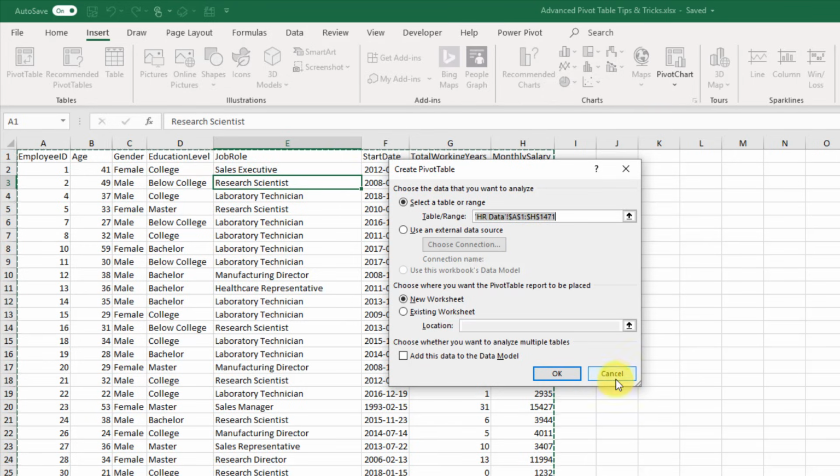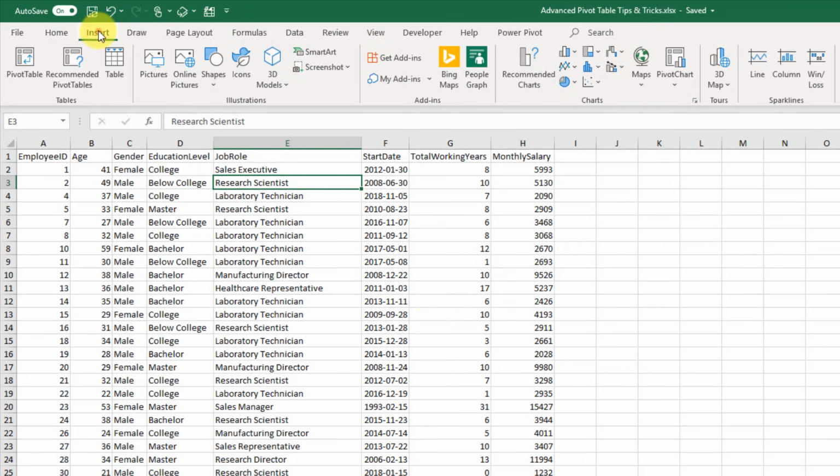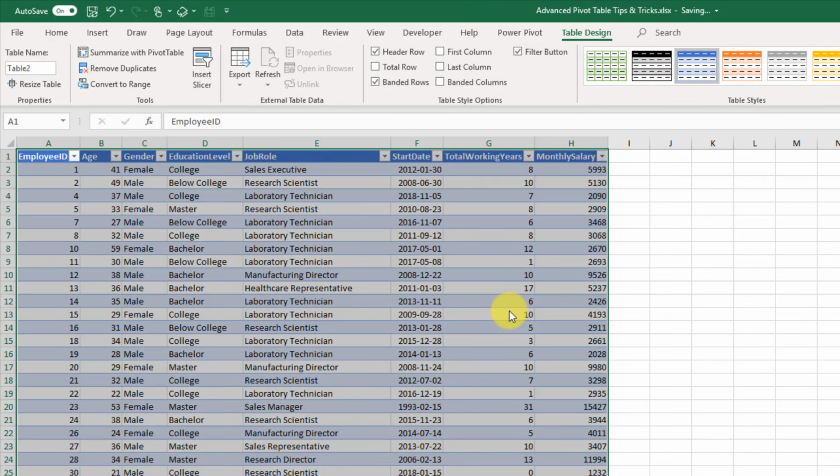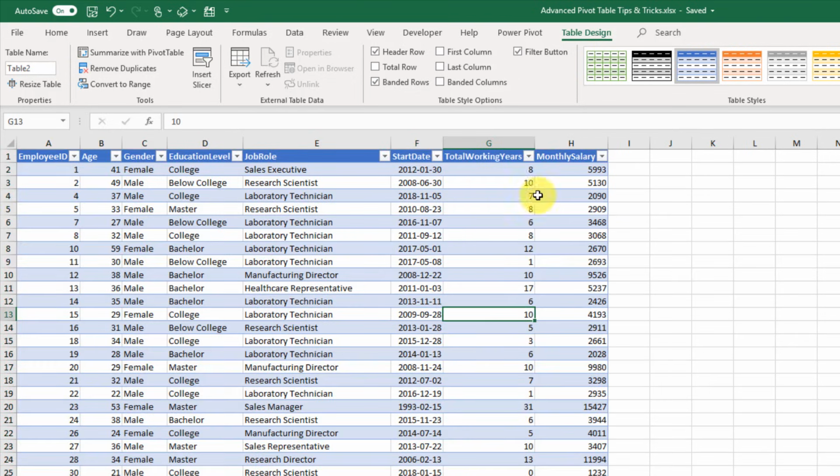So instead, what we're going to do is go up to the Insert tab and first use the table command with our data. And our data has column headers in the first row. So we're going to leave this option checked here and press OK. And Excel creates a table object and our data is contained inside that table. And the first thing we're going to do is go up to the Table Design tab and give this a new name. So let's call it HR Data and press Enter.